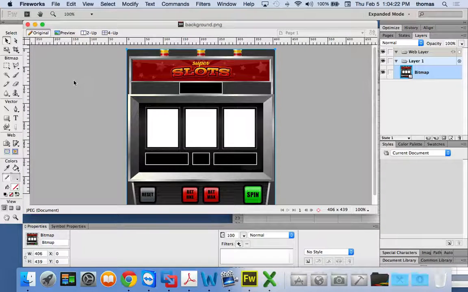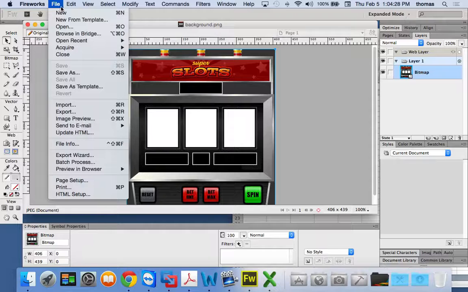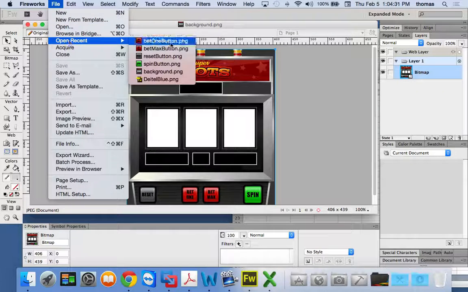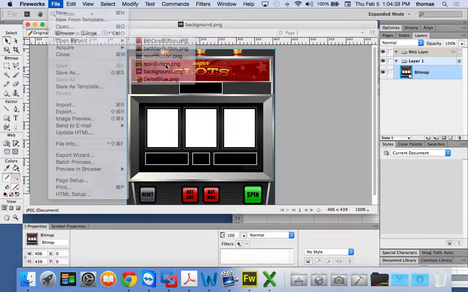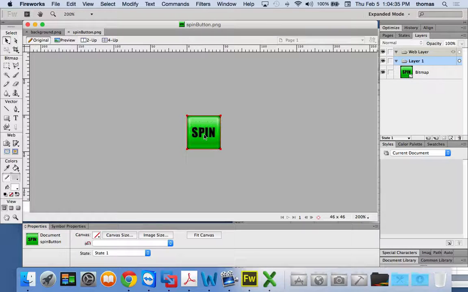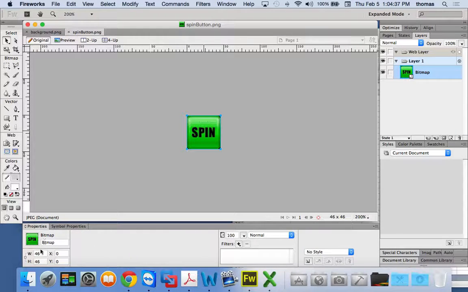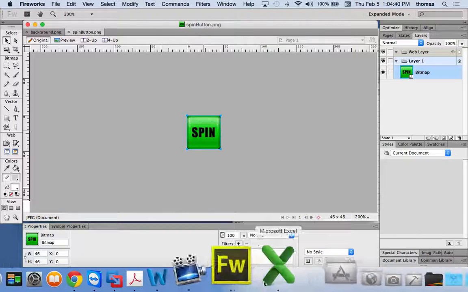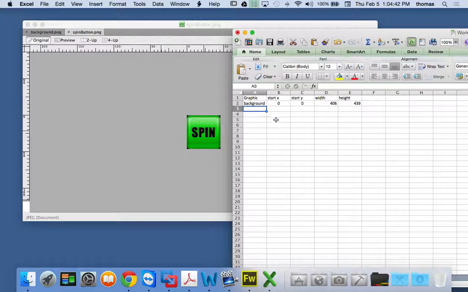Now I've got to measure the other pieces. I know that my spin button is a little bit bigger than everything else. I can pull that up: file, open recent, and then I can look at my spin button. Here's my spin button. I'm going to zoom in here, and if you notice, its size is 46 by 46. So I'm going to go back to my Excel sheet. Here's my spin button. I know that I have this, 46 by 46. That's how big my image is. I'm just going to center this in a second. I'll make it look nice.